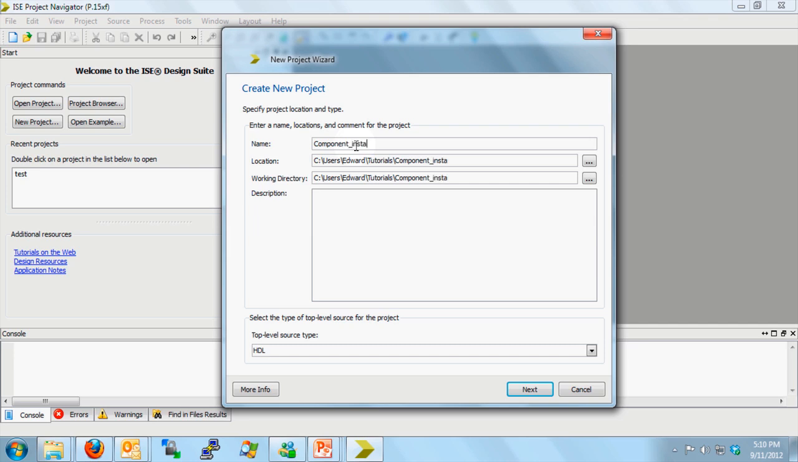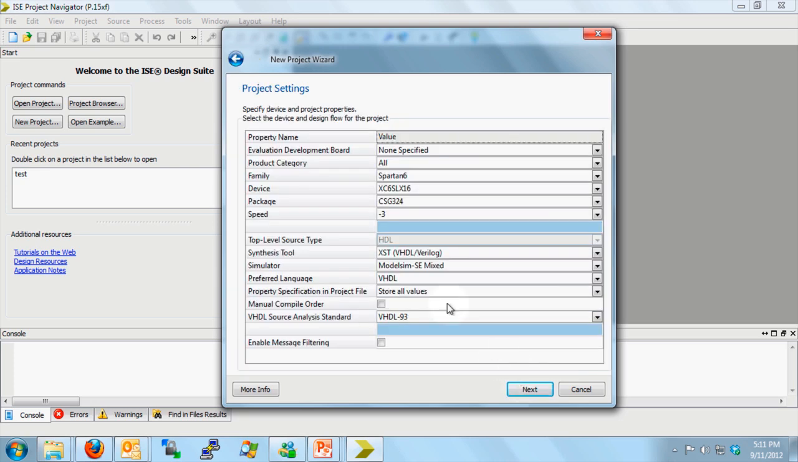Component instantiations. We want to write VHDL, so it's an HDL file at the top level. And if you want for some of your projects, you can also write a description here, just so that you know what the project is about. Click Next.